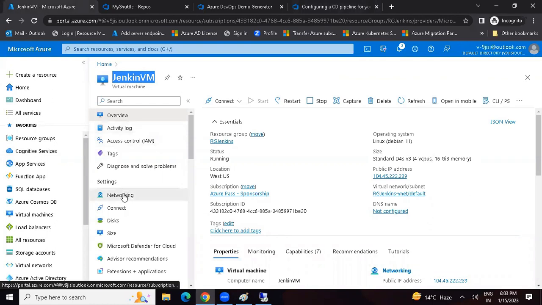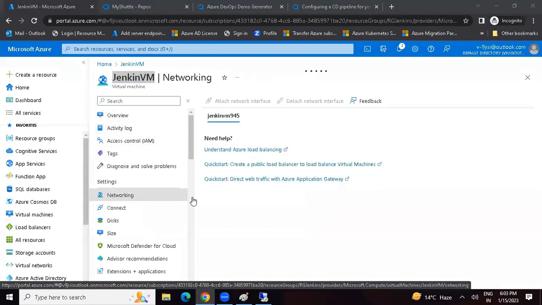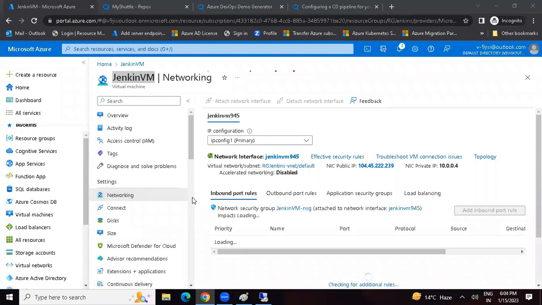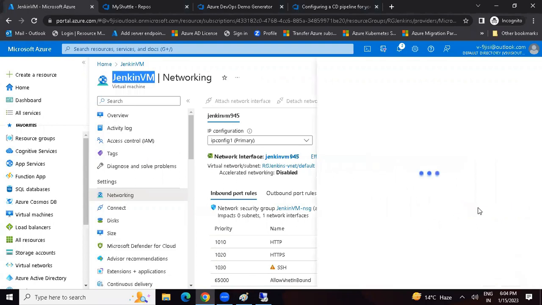So I can go to the Jenkins VM, go to its networking settings, and open port 8080. Why are we opening port 8080? If any request is coming on port 8080, please allow it. So we can say add the inbound port rule.